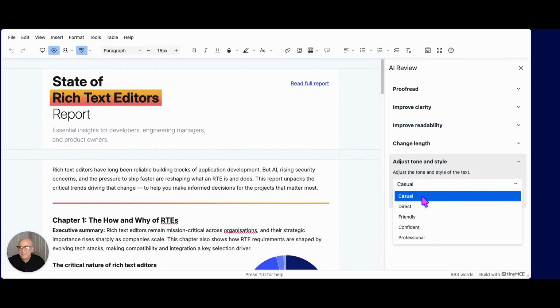At a high level, that's AI review mode. Very simple in concept. There's a lot going on behind the scenes in execution, and that's TinyMCE AI.